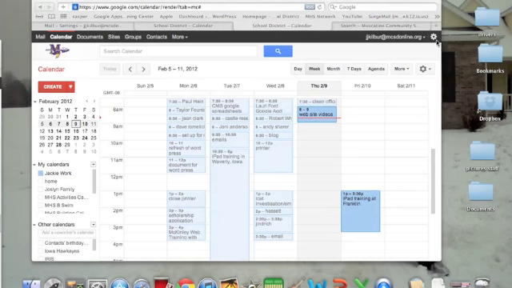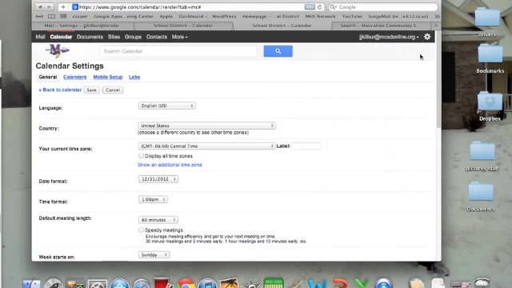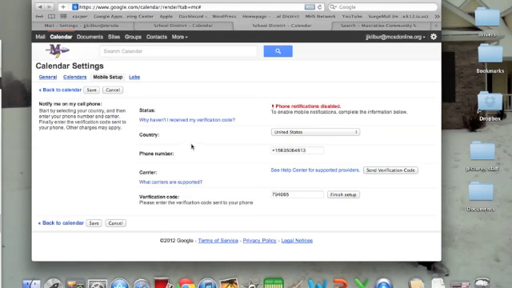In the calendar you can go to the sprocket, and here you have the calendar settings option, and this is where you can do mobile setup if you would like it to alert you of your next events. And here you just put in your mobile number and it will send you a text, okay?